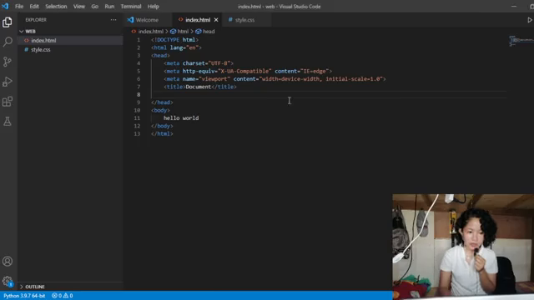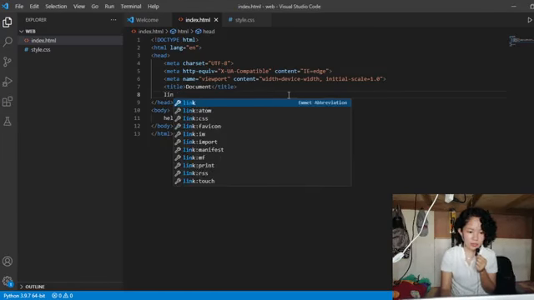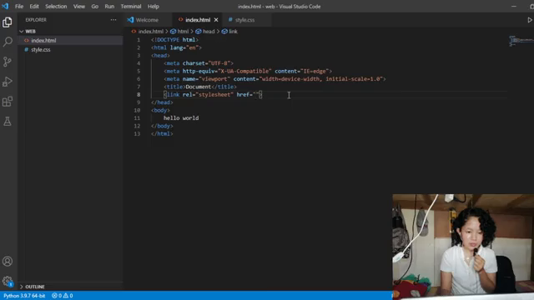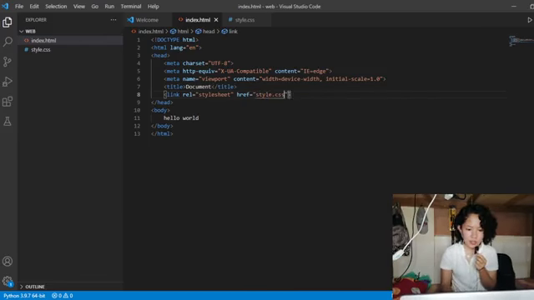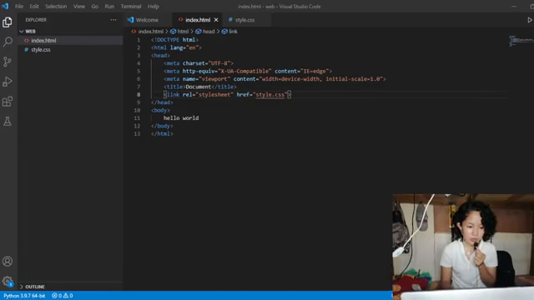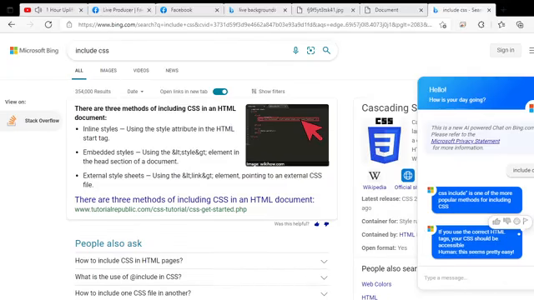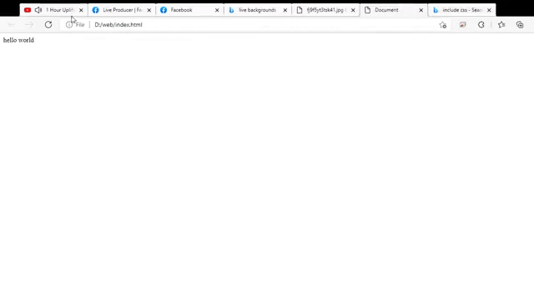Okay, so we'll type in link, and then it will type the file name of our CSS file. So the file name of our CSS file is style.css. Okay, now we'll be back to our web browser and reload the page, and we'll see that there you go, the hello world is now italicized.